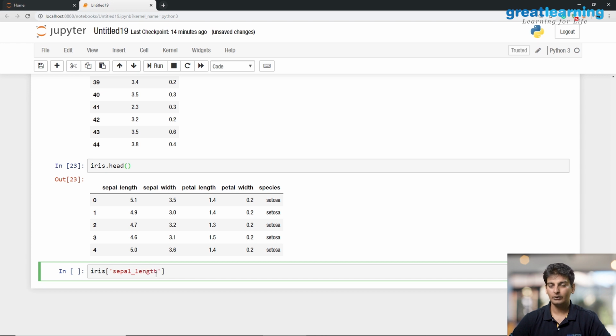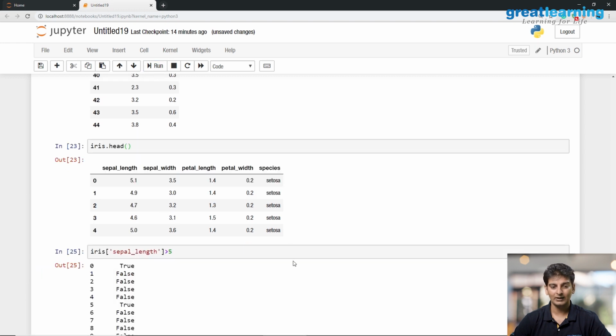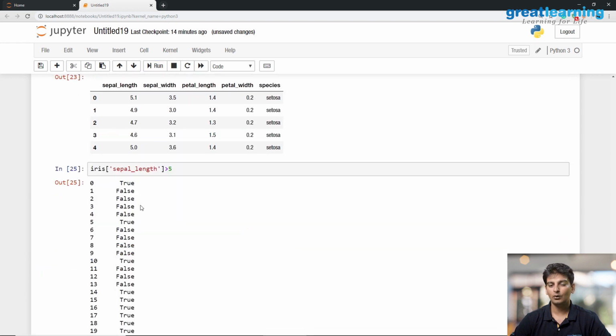So I want to extract only those records where the sepal length is greater than 5. So I will basically give a condition that this sepal length has to be greater than 5. Now let me click on run and let's see what we get. So we basically get a bunch of true and false values. Now what does this mean?